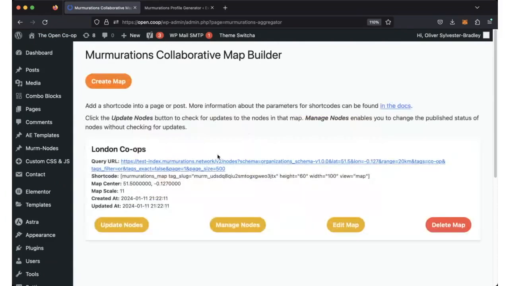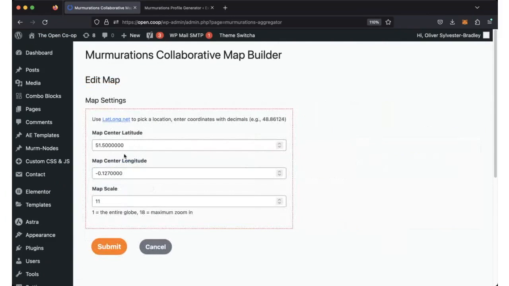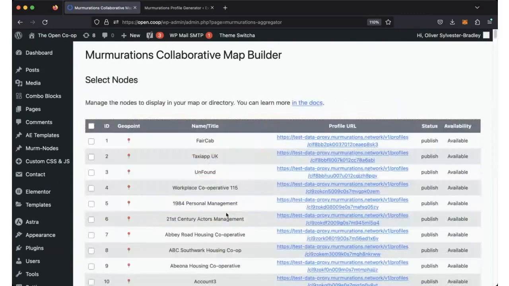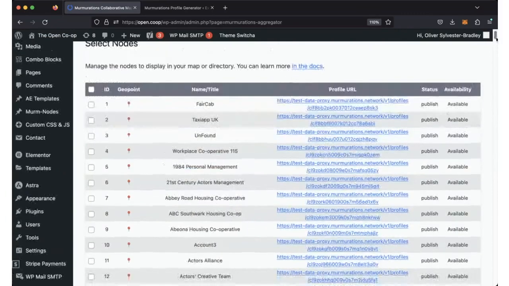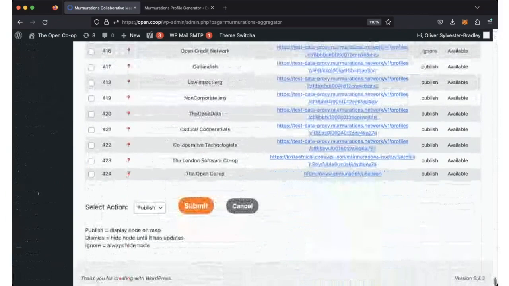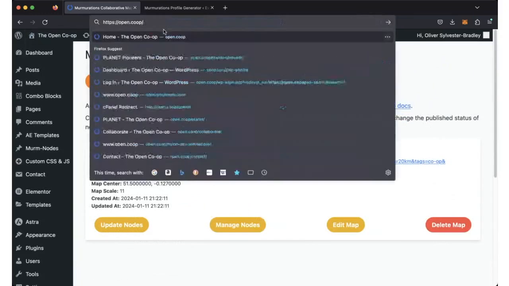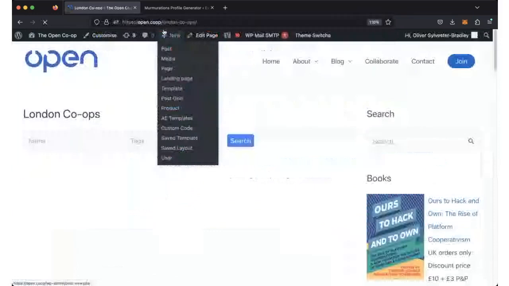So it just searched all of those 422 entries and found that this was the only thing that had changed within my search parameters. My map is set to center on London at a zoom level of 11. And this is the list of the 422 nodes that I've got, which now includes the London Software Co-op. So I'm going to cancel that. I'm just going to go back to the front end to the map of London co-ops.